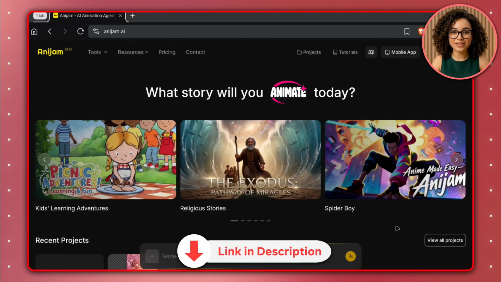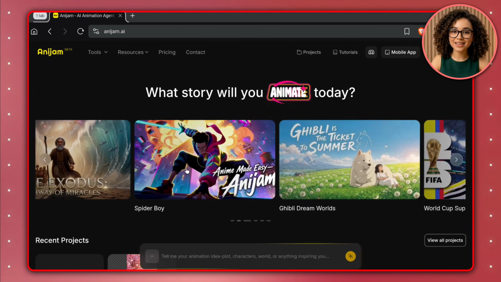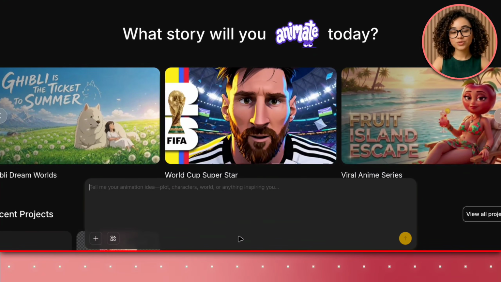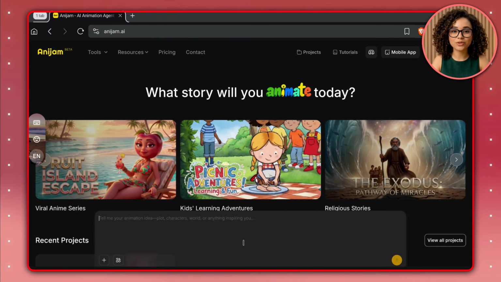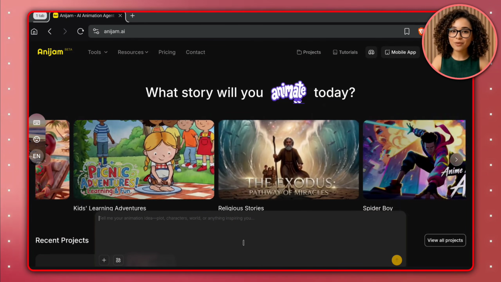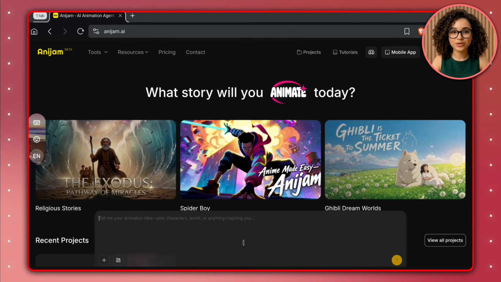Let's begin. Click on the link in the description and you will land on the homepage of Anagem AI. Now, all you have to do is write a 2 to 3 line idea of the type of video you want to create. This tool will automatically handle the rest of the complicated tasks, from creating a detailed story to generating images and rendering the final video with just one click.